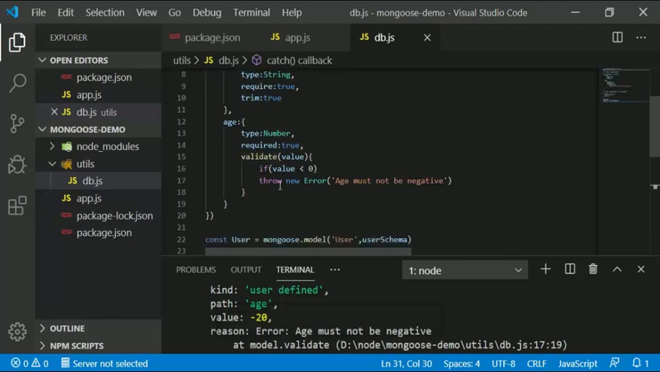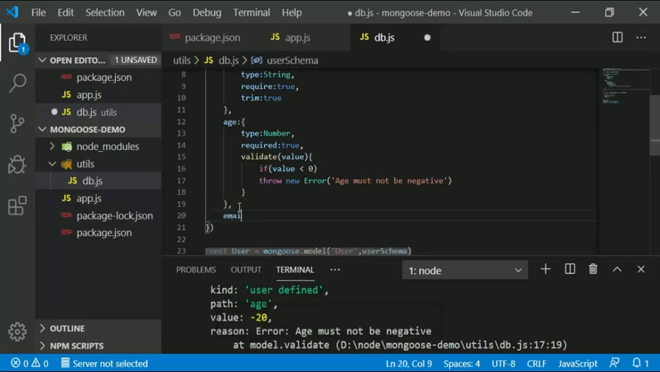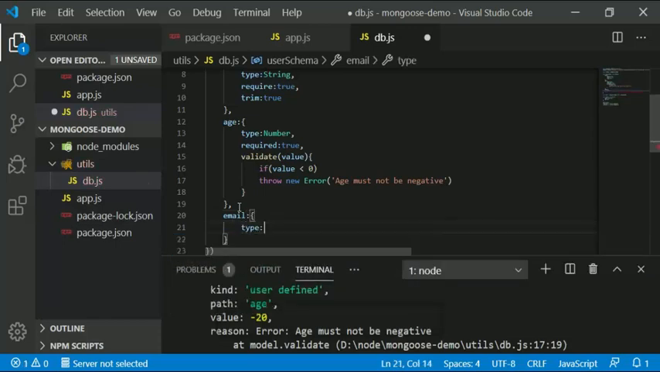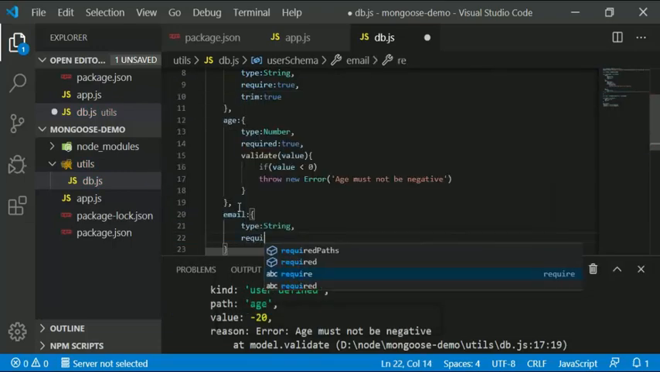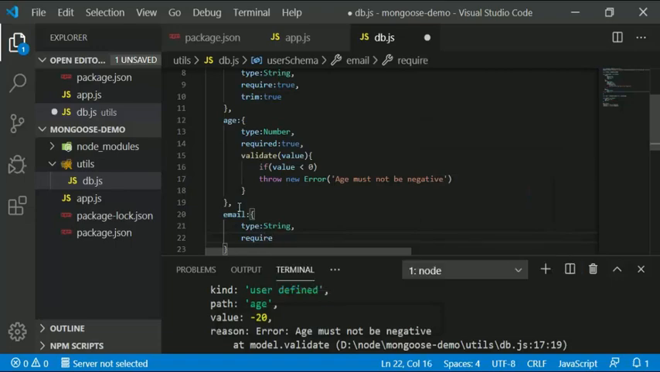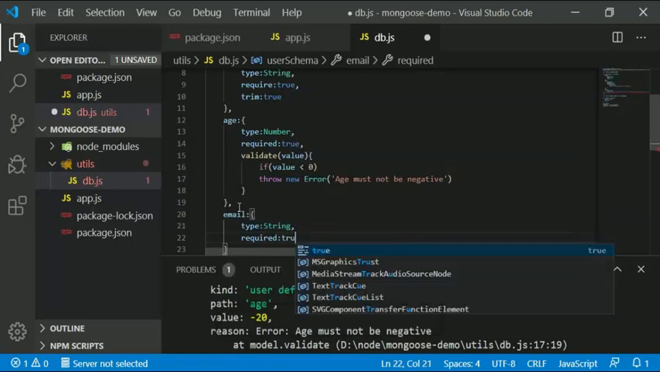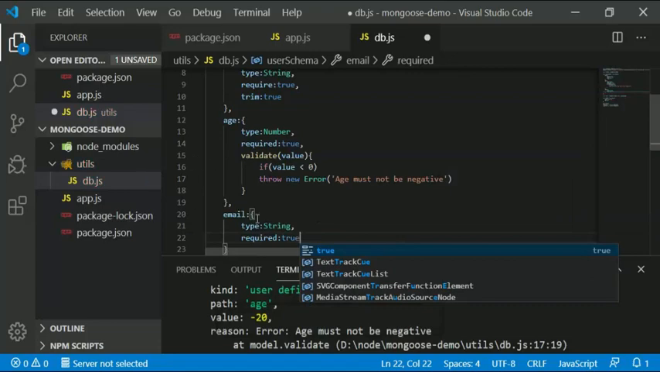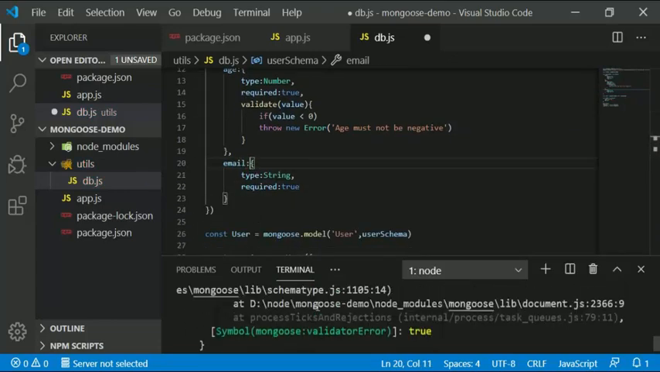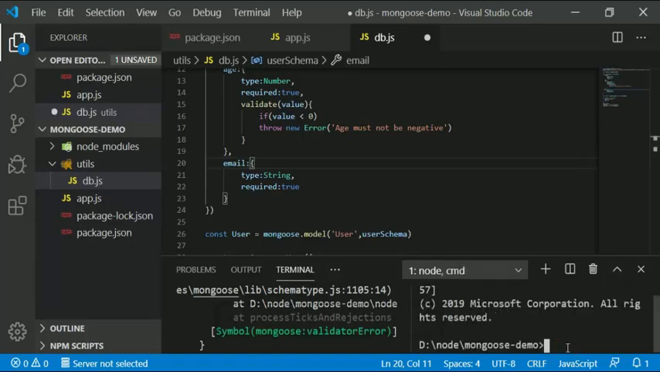Now if we add one more property, let's say email, how can we check that an email is right or wrong? It will be a string, and it's also required into our collection. And for validation purposes, there is an npm library. It's called validator. So we are going to install it, using npm i validator.